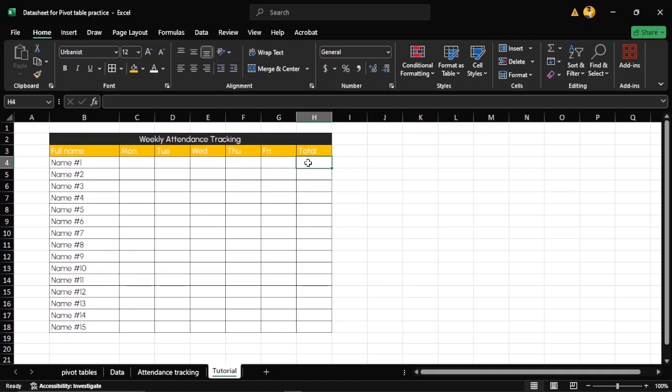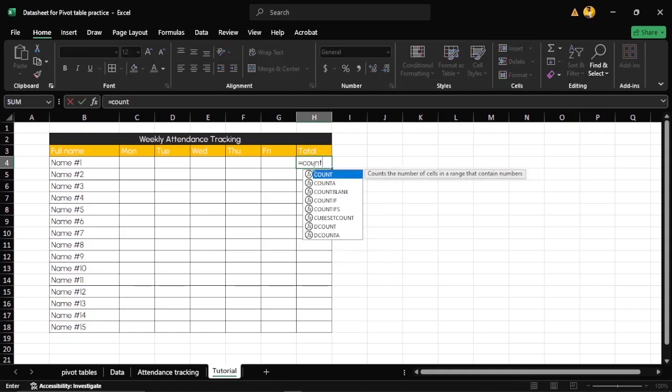Okay, so what I will do for the total is to use a formula called COUNTIF. To do that, I'll type equal to COUNTIF. Okay, so this formula, double click it, so it will tell me to select the range.